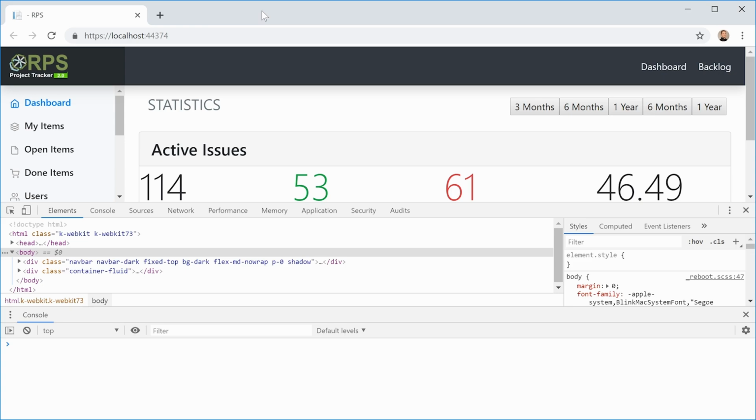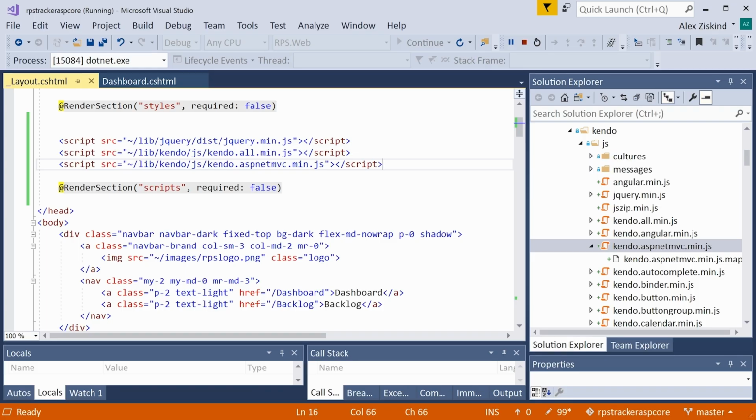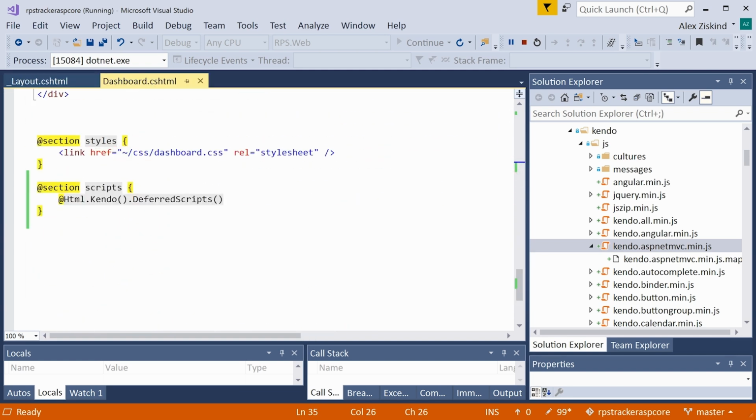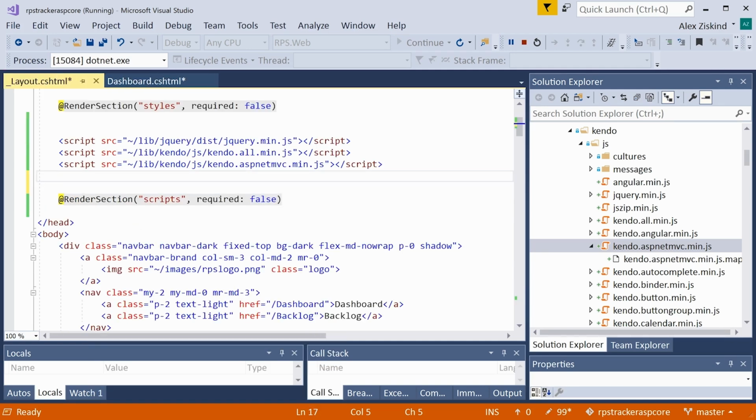But there's one more thing I want to do. Sometimes we may have our own custom scripts that we want to include on our pages, and we don't want to mix that together with our deferred scripts from Kendo UI. So I'm actually going to separate that out. I'm going to keep the Kendo UI scripts next to our Kendo libraries. Do you remember this deferred scripts helper that we added in the last lesson? Well, I'm going to take it out of the dashboard page. So I'm going to cut that. And instead, I'm going to add it right over here after our Kendo dependencies.